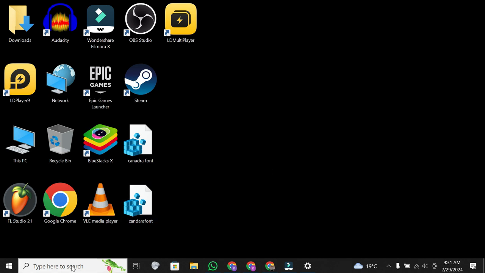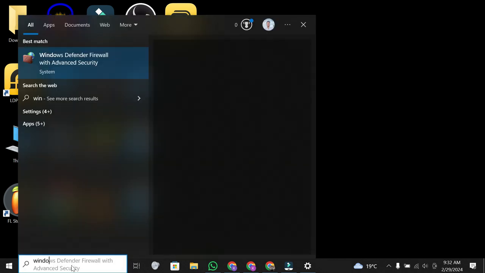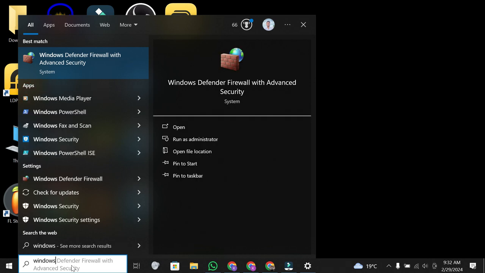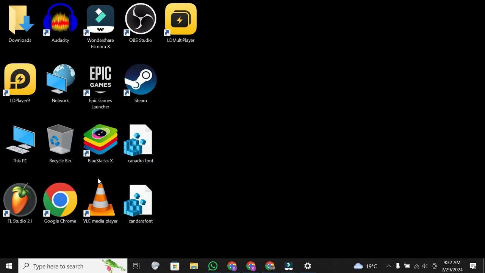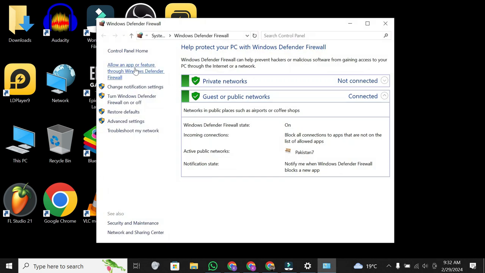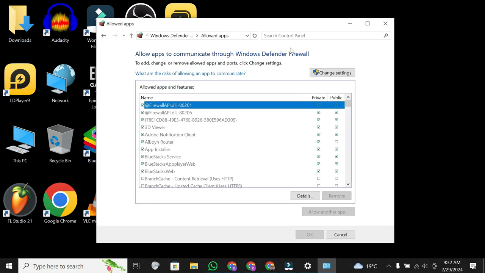Next, you'll need to ensure that remote desktop connections are allowed through the Windows Firewall. Open the Windows Firewall settings by searching for Windows Firewall in the Windows search bar. Click on Allow an app or feature through Windows Firewall on the left-hand side. Scroll down to find Remote Desktop in the list of apps and features.